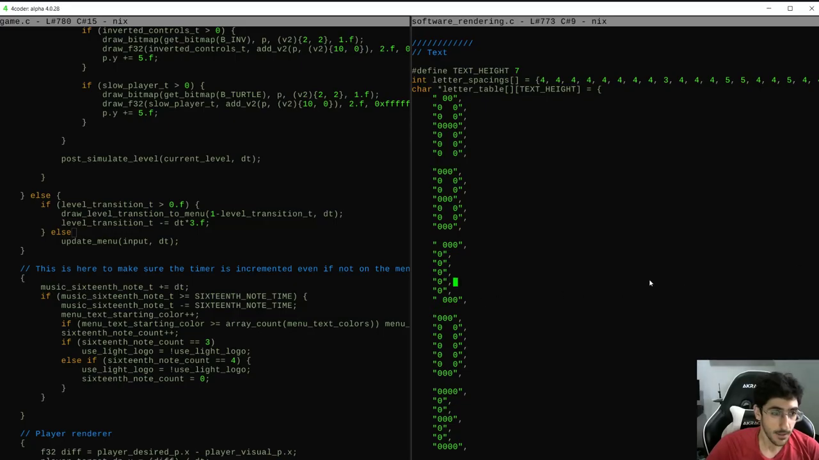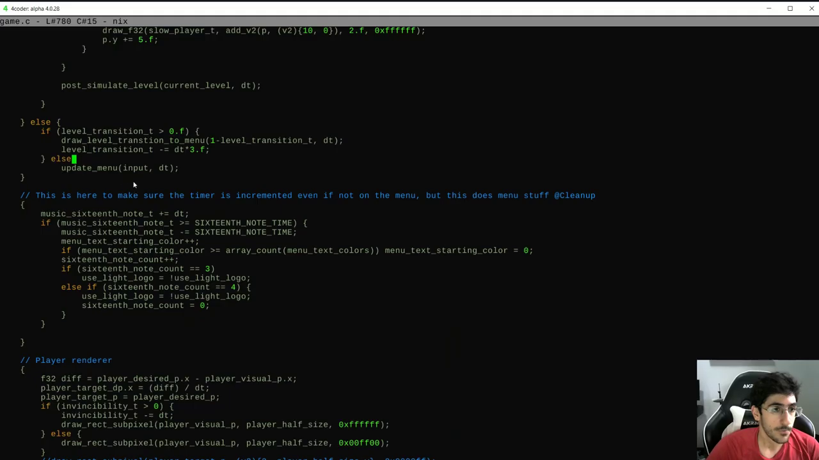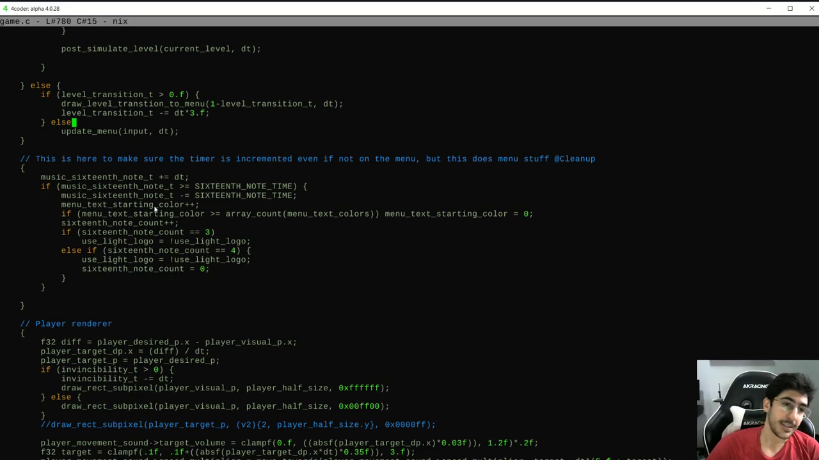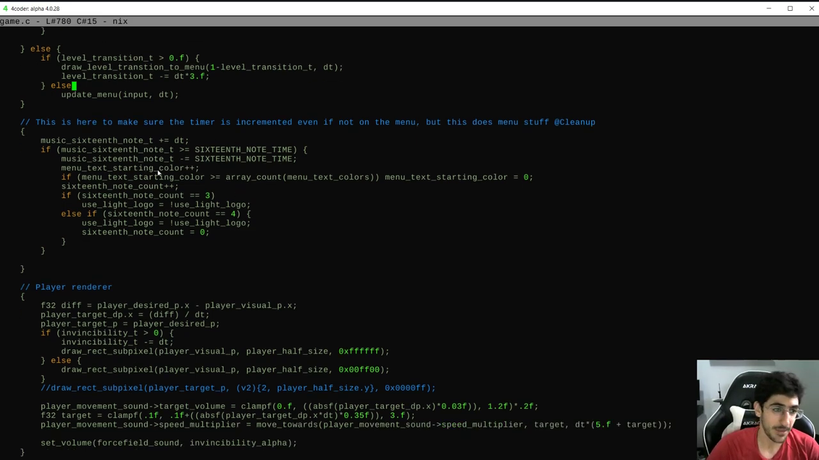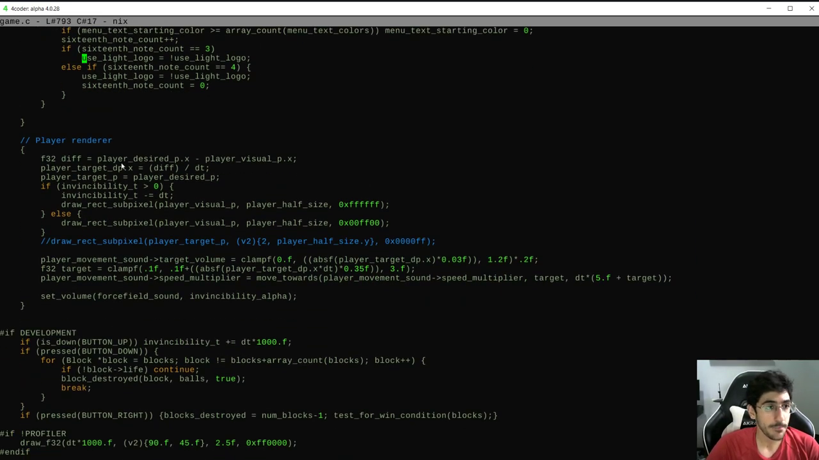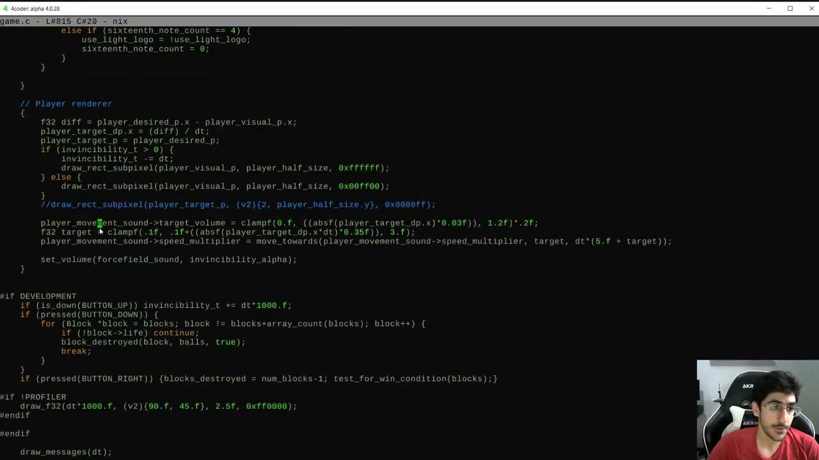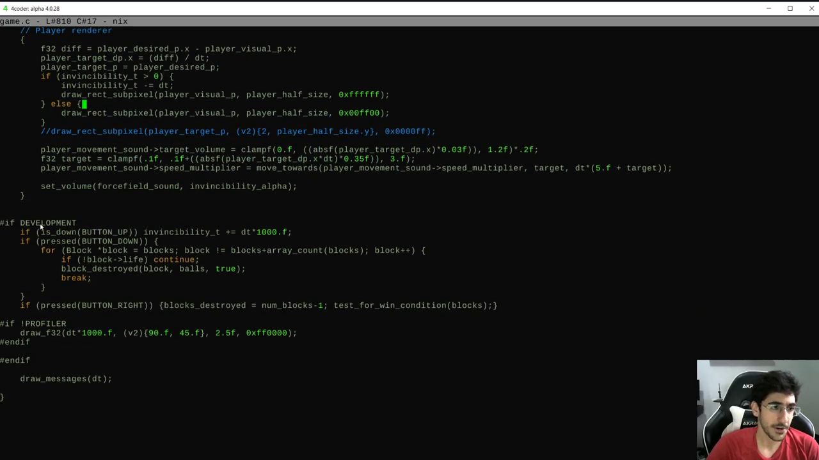Okay. So, yeah, here's a timer based on the music to synchronize our menu stuff, which is pretty cool. Every 16th note, we have a menu animation. The player rendering, pretty much where we actually update that is the DP based on the calculation we did earlier, right? Then we do the sound for the player and the actual player drawing here.